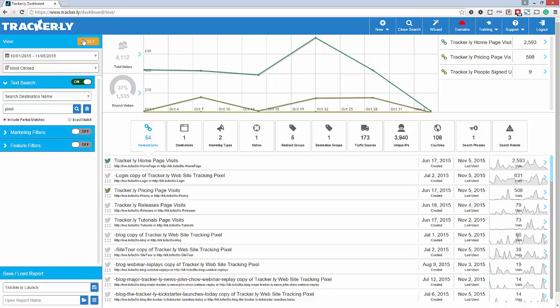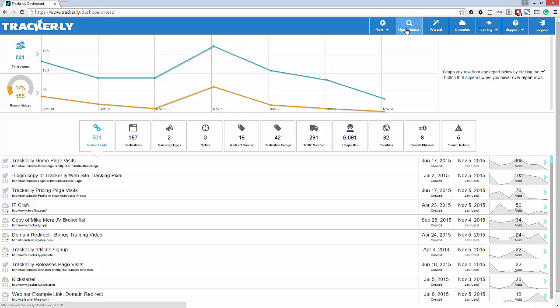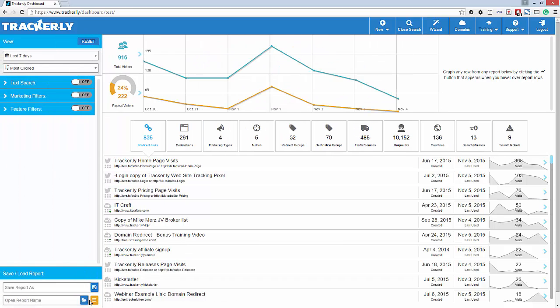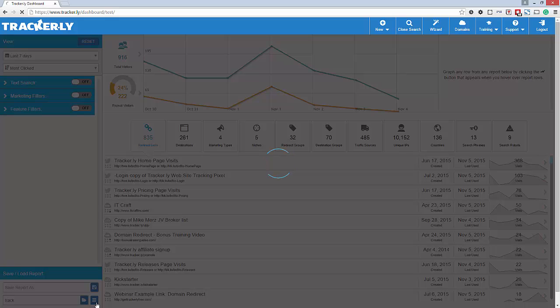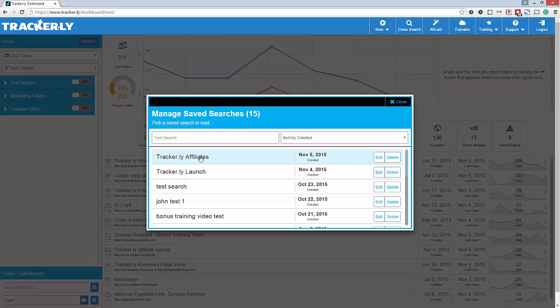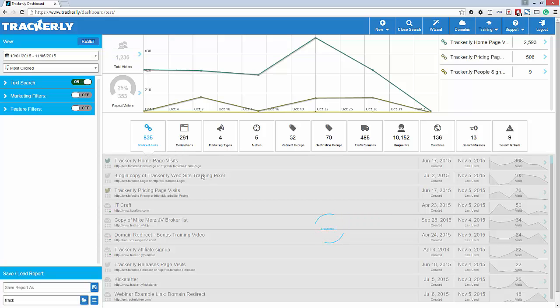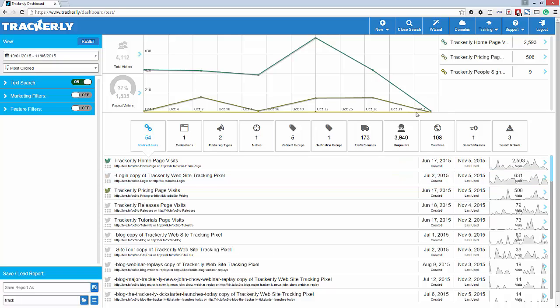And then if I go and click Reset again, or actually I'm going to refresh the whole page, so I'm starting from scratch. And I'm going to open my search. I can either type in Trackerly Launch here and go there, or I can press Escape, or I can click the list button, and I've got all of my different ones here. So I can click Trackerly Launch, and there I'm right back where I left off.